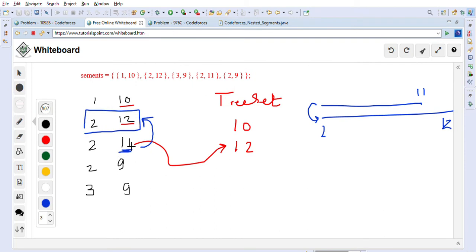So the smaller interval in this case is 211, which is 4. So 4 we have to put into our answer, 4 first and then 2, right? Then 2 is because of 212, right? So this should be our answer.